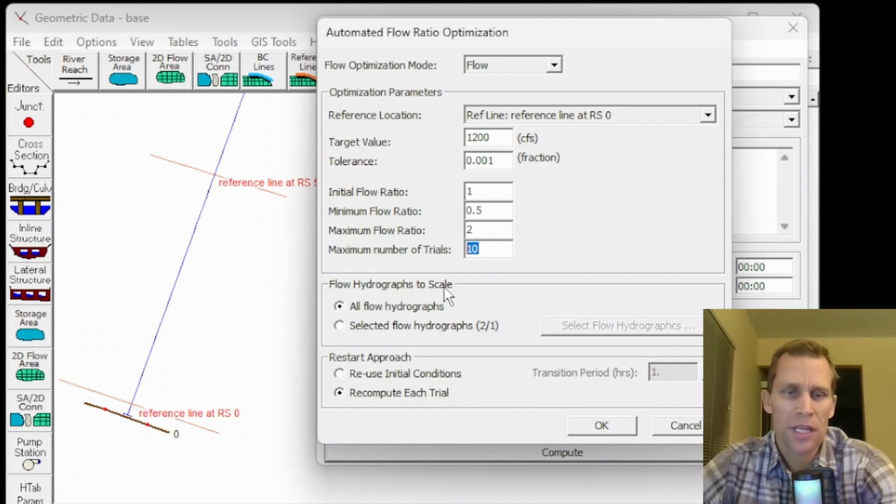Flow hydrographs to scale right here. I'm just going to say all flow hydrographs because I only have one anyway. But if you had multiple, you could select this, select the flow hydrographs, and then restart approach.